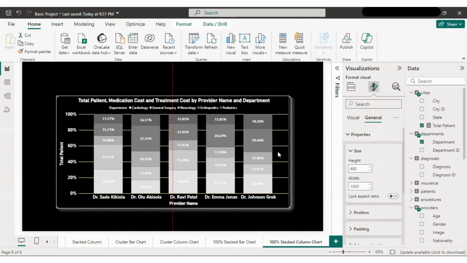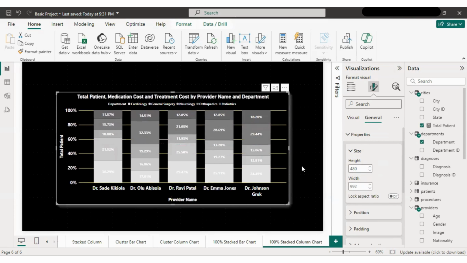So this is it from my end in today's session. Okay, so we have learned how to create and format 100% stacked column chart in today's video.